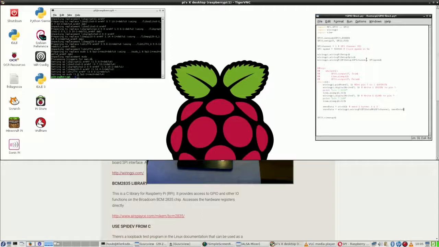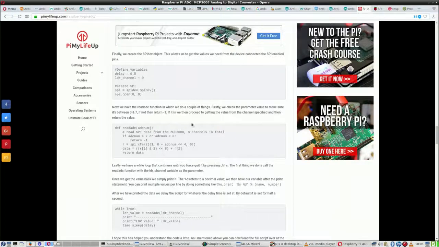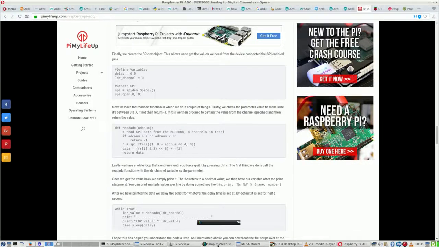So this should be the whole SPI stuff, but then of course in my case I'm not there yet, because I have still to address the ADC, the analog to digital converter. So that's going to be a second step.